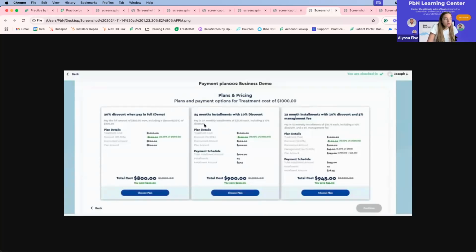For this one, it's a little bit different. It gives them the treatment cost of $1,000, the discount of $100, and then the discounted amount of $900, with the plan amount at $900. Installments of 24 bring their installment amount to $37.50. And then they have this 20% discount if they pay in full. So $1,000 is their treatment cost with $200 off, bringing them to $800 if they choose this.